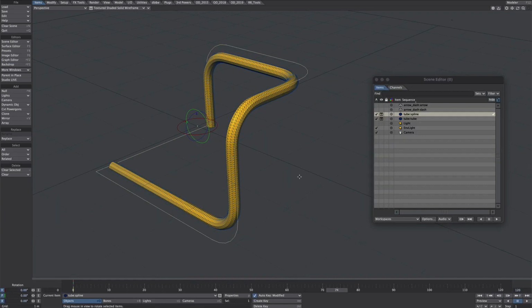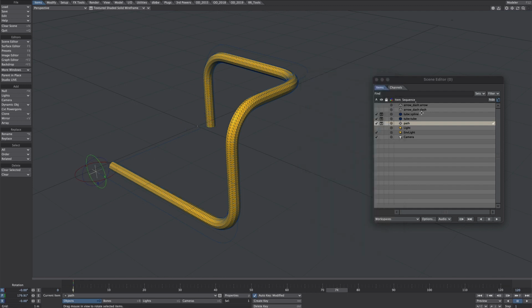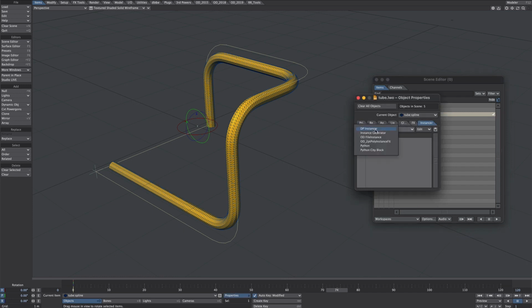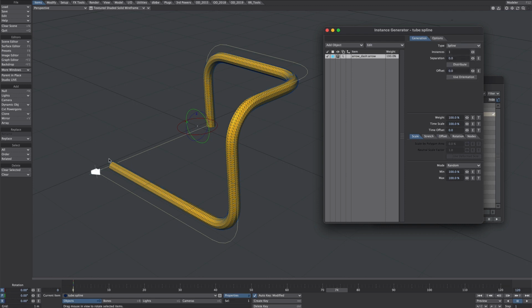Let's create a null and call it path. Press M for motion options. Under spline control, we will point it to that spline. Okay, now select that spline. Press P for properties. Under the instance, we will add an instance generator. Let's add that arrow to that so we can see it. We'll select that. Type, we want the spline because that's what it is. Let's distribute these instances along that spline.